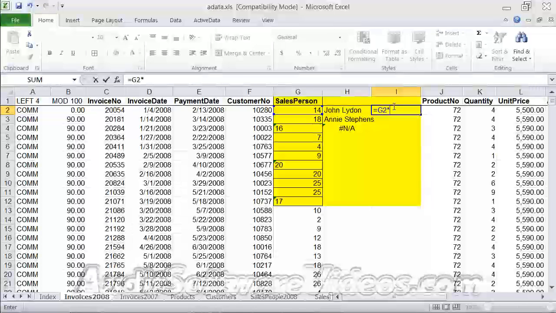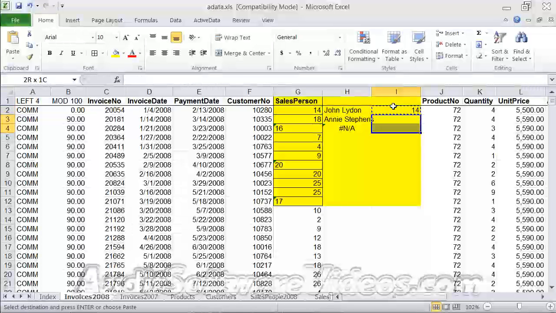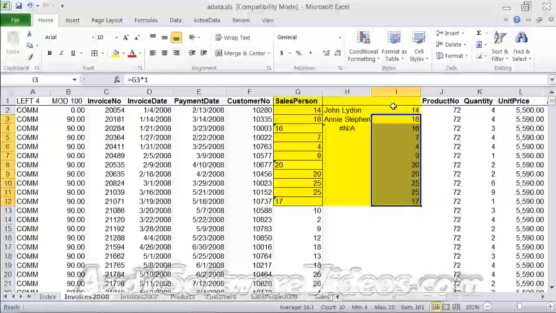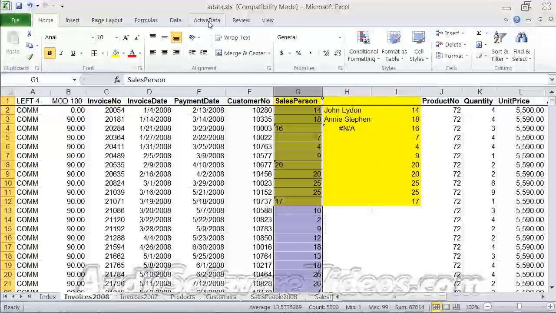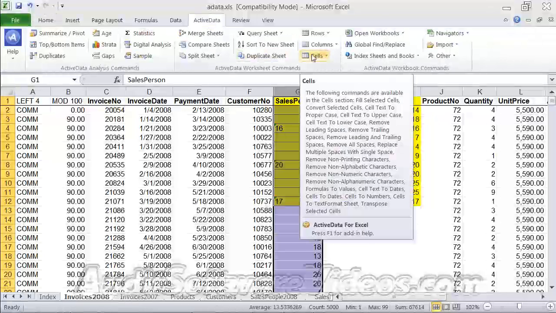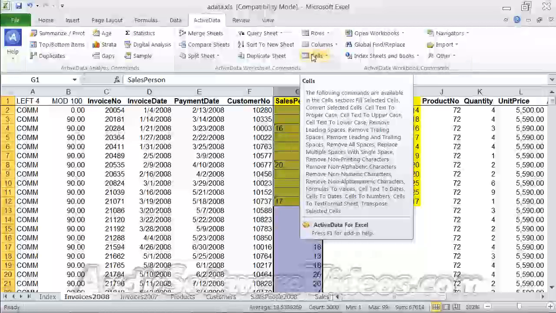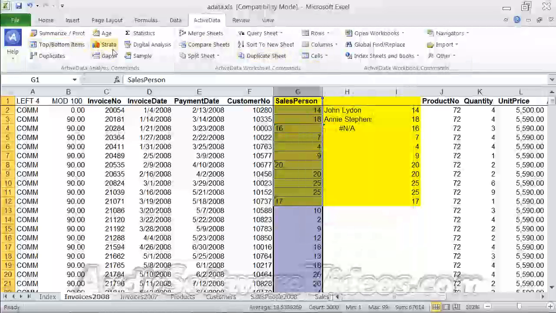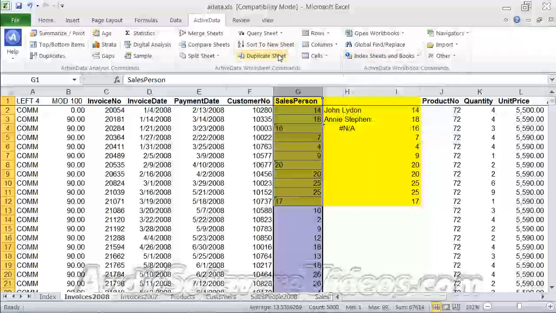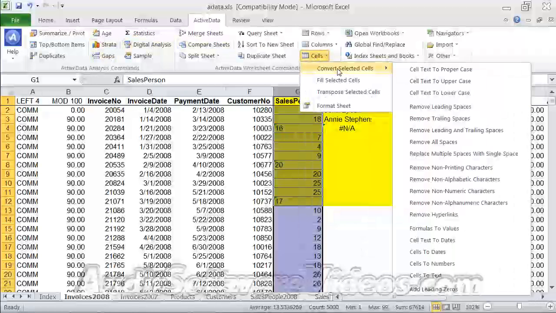One way is to multiply this by a 1. That's one way of doing it, and when you bring that down, notice that creates a number. So that's a way that a lot of people do it. I'm more of a fan of using a tool like Active Data, and Active Data is something that you can get. We'll show you later. It's a 30-day license for free, and after that it's a couple $100, but it provides you a lot of tools in Excel for auditing. For duplicate testing, for summarizing, for stratifying, statistics, all that good stuff.